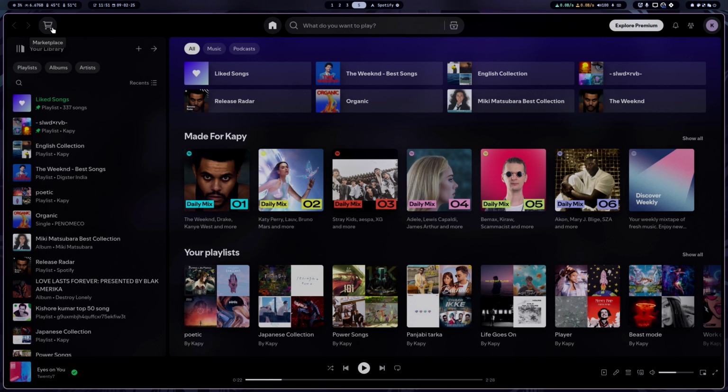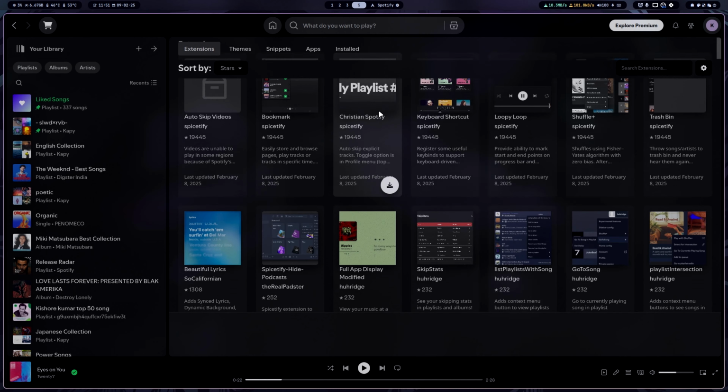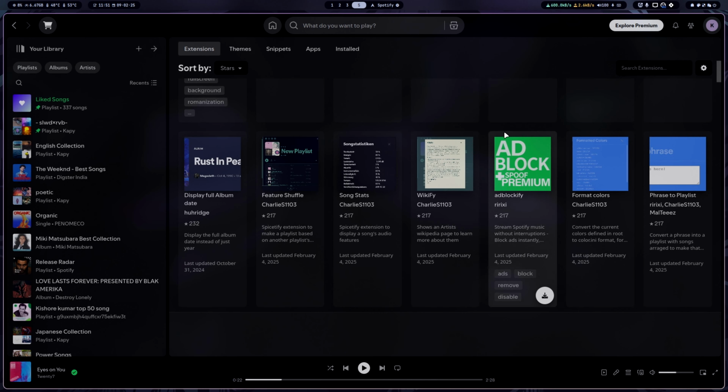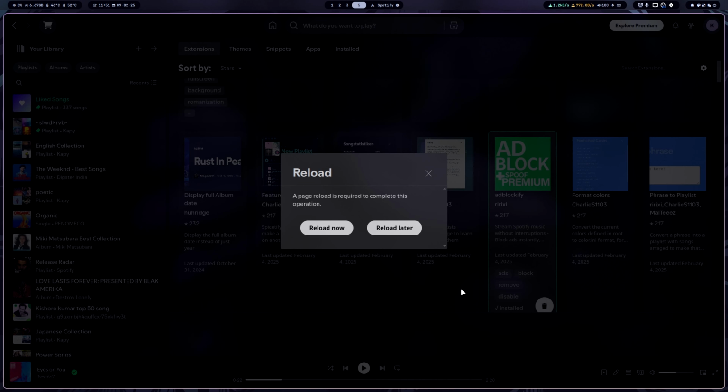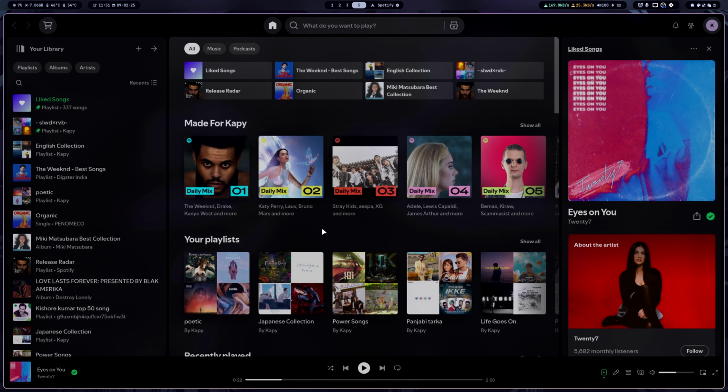Press this. You will find multiple extensions over here which are very helpful and useful. But in this video, we will be covering Adblock Plus Spoof Premium. Press install. Reload now. And voila! No ads.